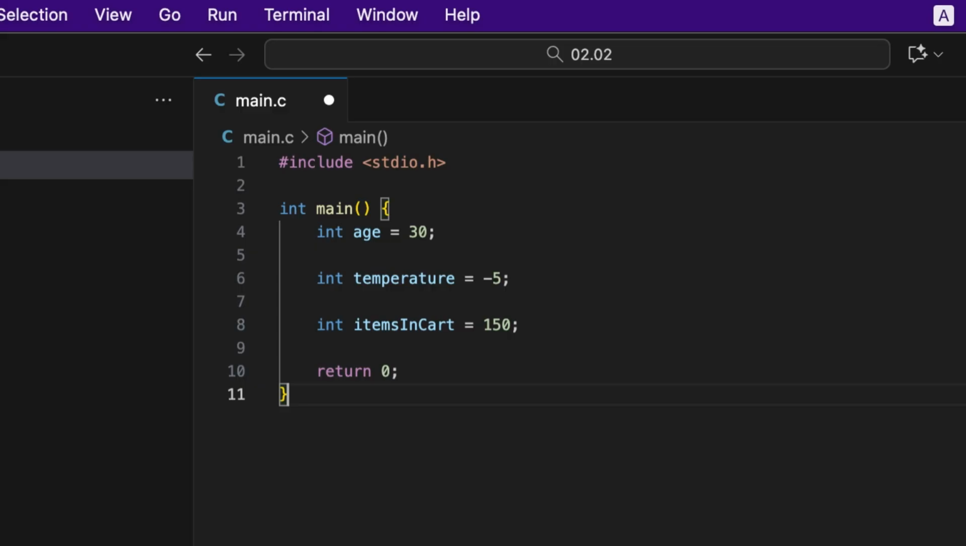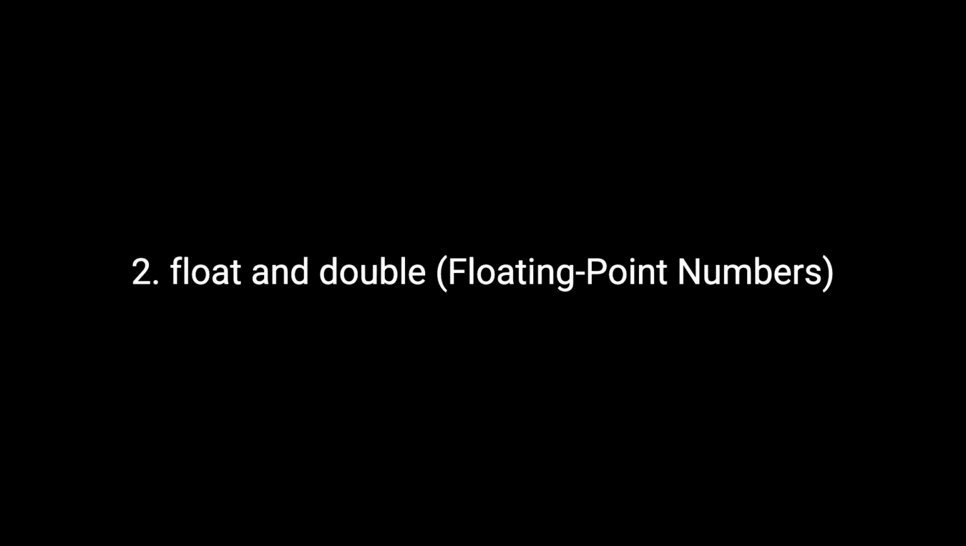First, integers. First, the one we already know, int. Int stands for integer. It is used to store whole numbers, numbers with no decimal points. They can be positive, negative, or 0. When you use int, you are telling the computer to reserve a specific amount of memory, usually 4 bytes, dedicated only to whole numbers.